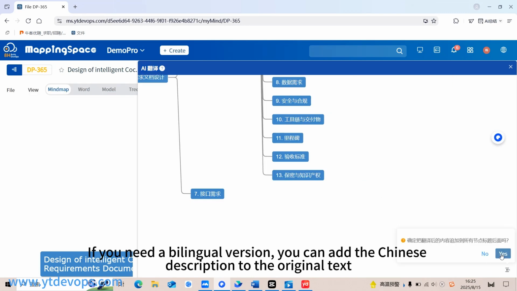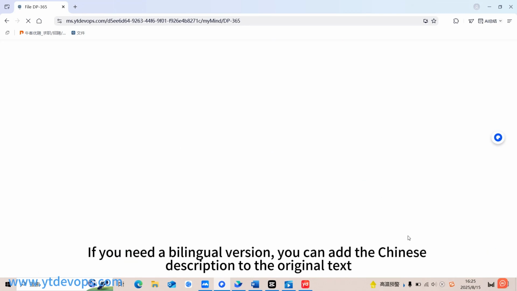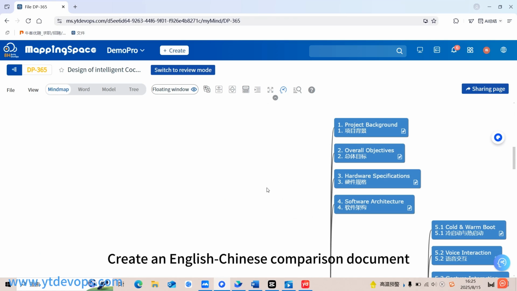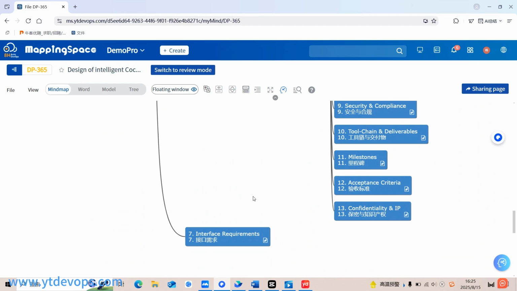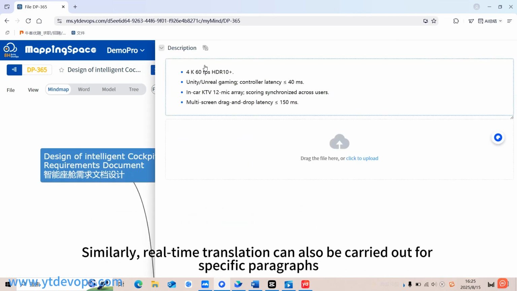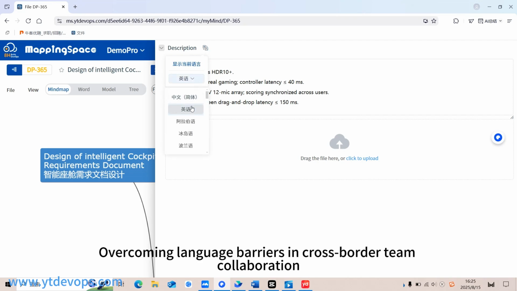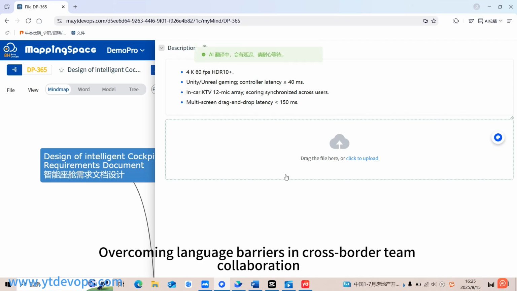If you need a bilingual version, you can add the Chinese description to the original text. Create an English-Chinese comparison document. Similarly, real-time translation can also be carried out for specific paragraphs. Overcoming language barriers in cross-border team collaboration.